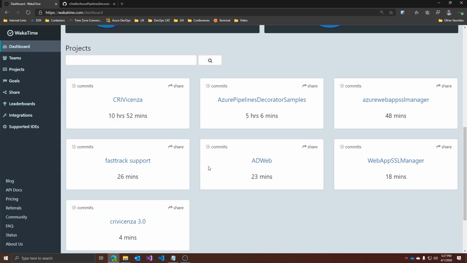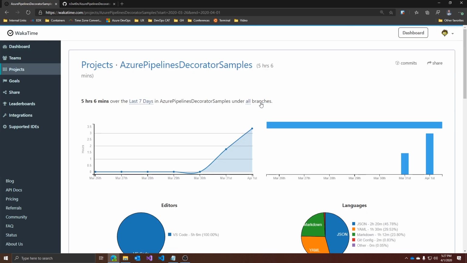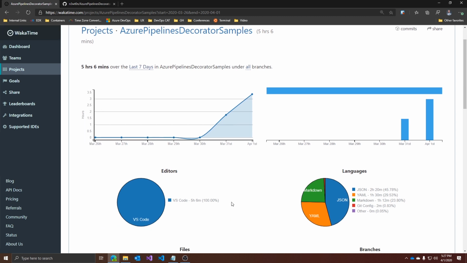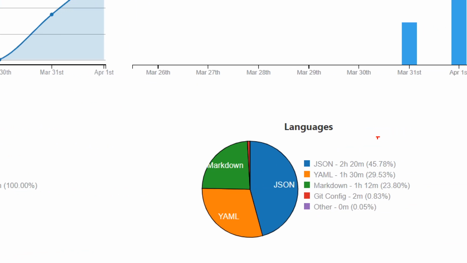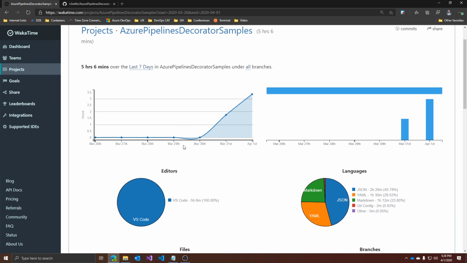Scrolling down, we have the project list. And again, these are the projects I've been working on in the past 7 days. And I can see the details of each of those. For example, if I take the one in the middle, the Azure Pipelines Decorator Samples, I can not only see that I've worked with this project for about 5 hours over the last 7 days, I can see what editor I use. For example, here I use only VS Code. I can see the languages that are part of my project, and I can see how the trend was over time.